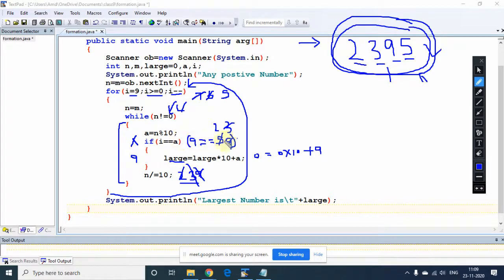Now see, first time, look at here. The condition is true. That means 5 equals to 5. So please pay attention. So the large was 9. 9 into 10.